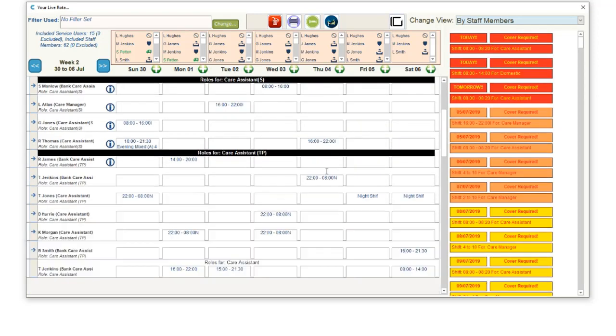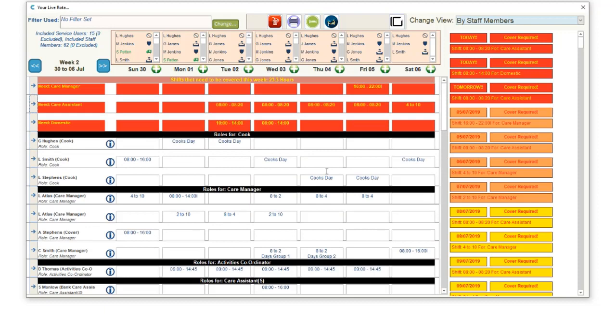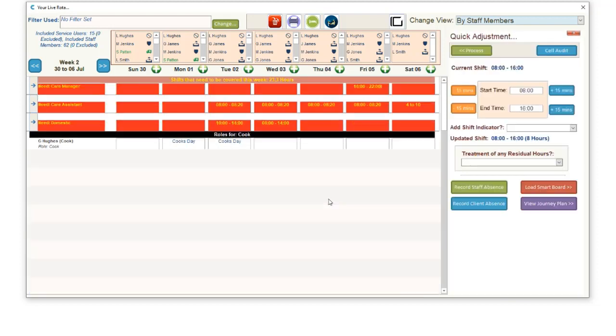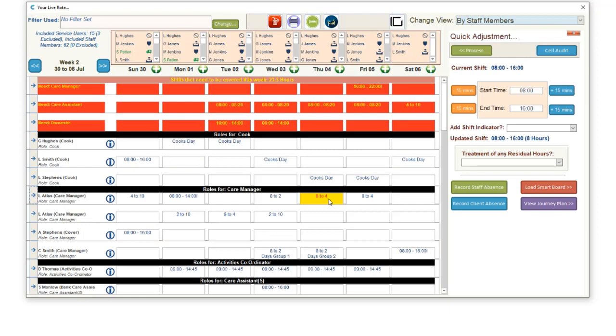Okay. The other thing that will happen quite commonly is you'll need to make an adjustment to an existing shift. So let's say that this lady, Laura Atlas, has rang up and said tomorrow she's going to be late into work. Okay, so we can select her shift, and here we get what's called the quick adjustment screen. Now the quick adjustment screen is all about making quick adjustments to that shift. We're not talking about replacing over a different staff member. We're just going to deal with that shift.